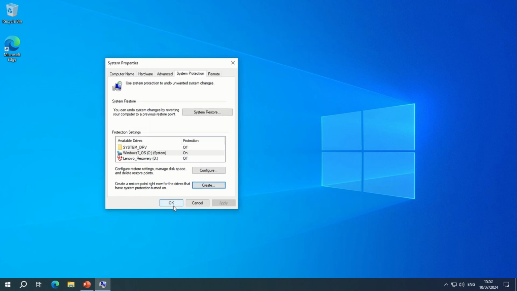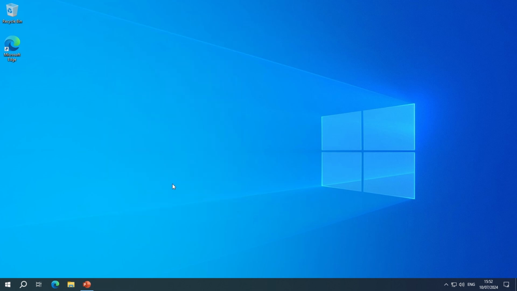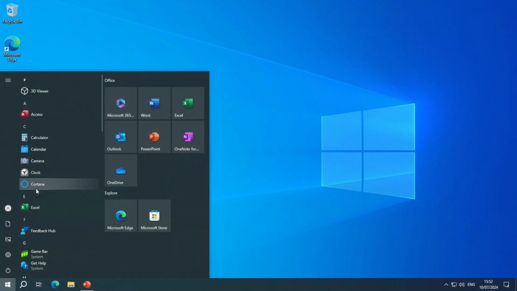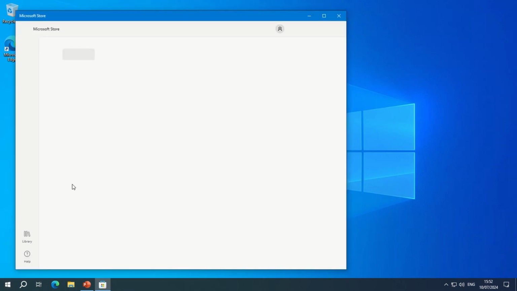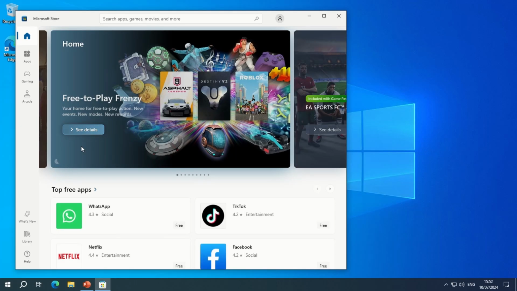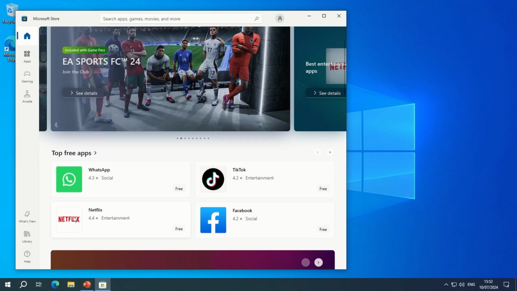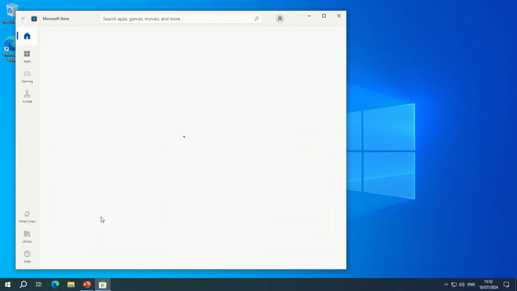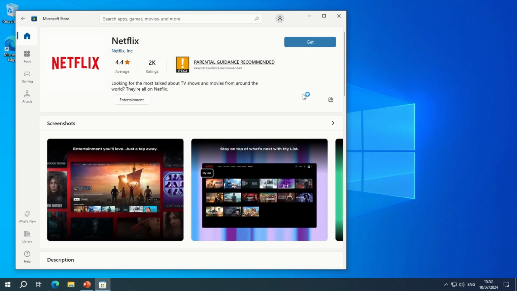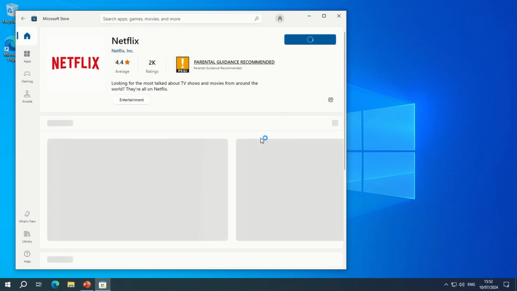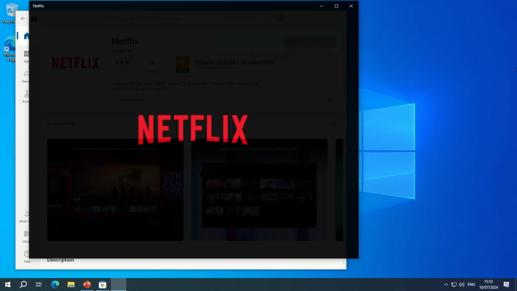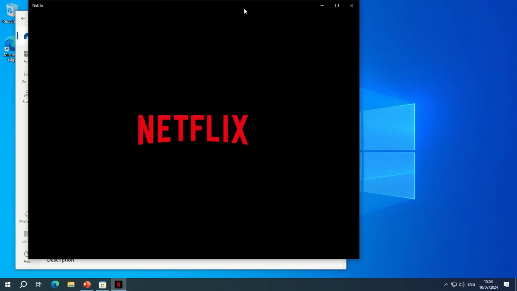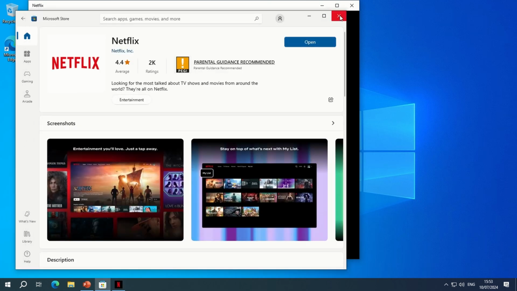And to test our restore point, we will install some software and we will also uninstall some software. So I'm going to Microsoft Store and then I'll install the Netflix app. Give it a few seconds, depending on your internet speed. I did forward it a bit so we don't have to wait for this process. Let's just close that.